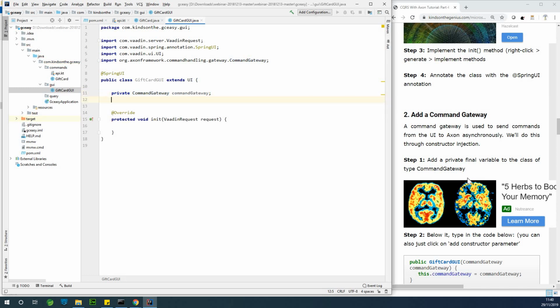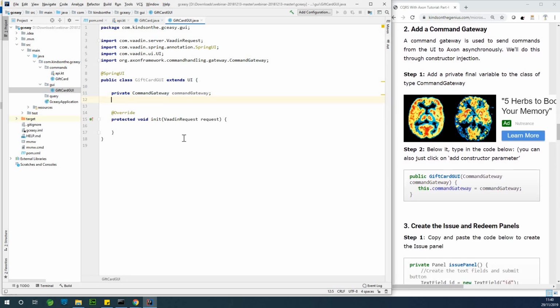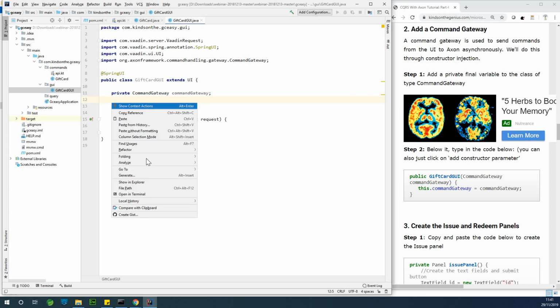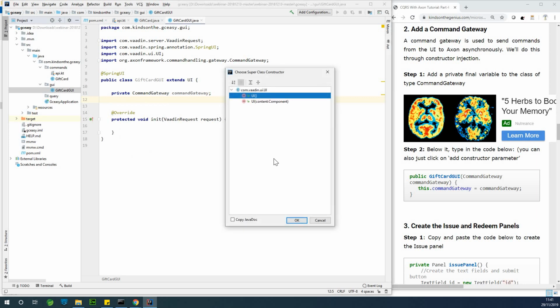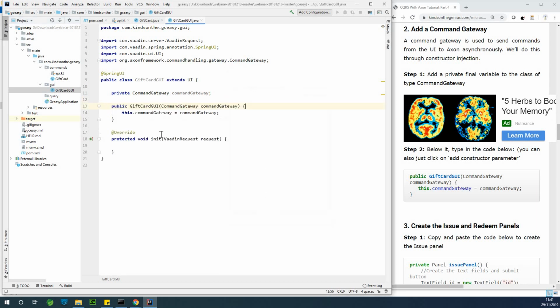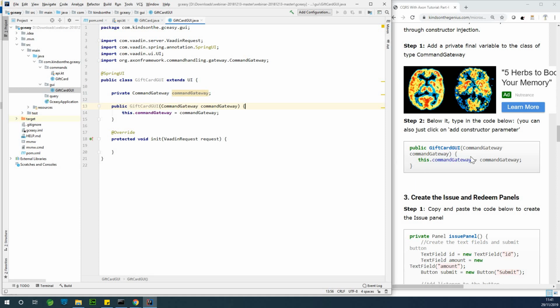And the next thing is to add a constructor. So I'm going to right click and choose generate, and I'm going to choose constructor. Actually, it's just going to be this one, select, and then say okay. All right, so we've added a constructor. So we actually have done a constructor injection of the command gateway into this class.